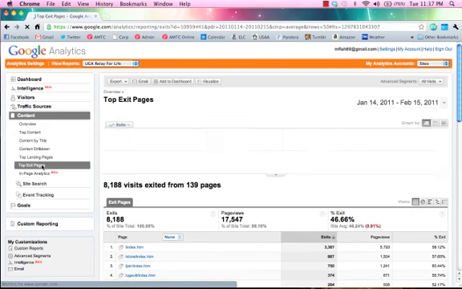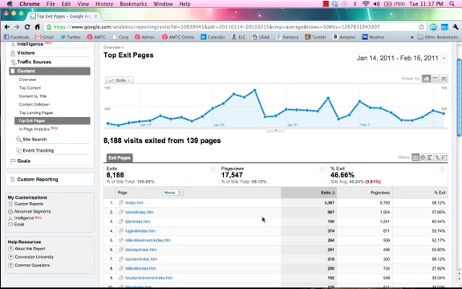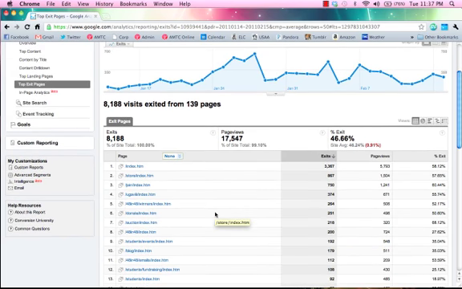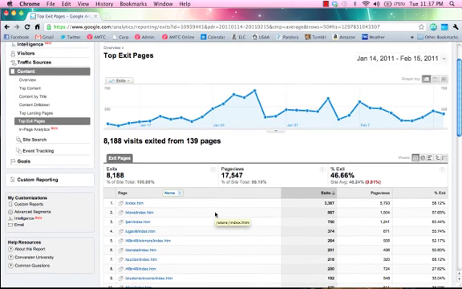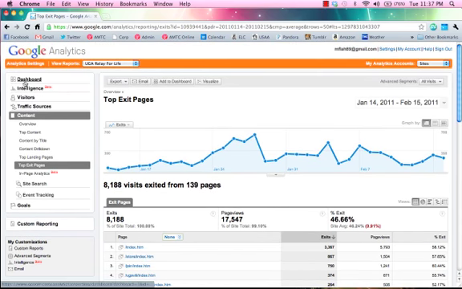Also, you can go to top exit pages where it shows you how many people are leaving these sites. That's also kind of a negative thing. You kind of want to work on that so that they're not leaving the sites, whether that be make it more interactive, make it more colorful, whatever you have to do. It's a good way to figure out what people want and what will make people stay on the page. So again, we can go back to dashboard.